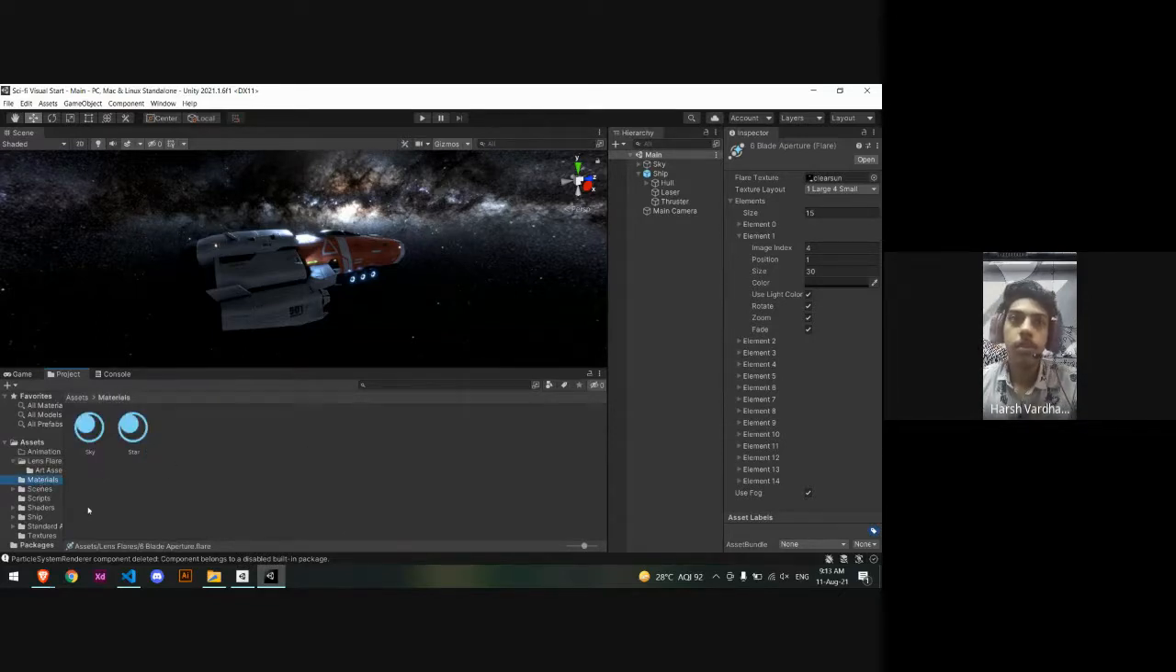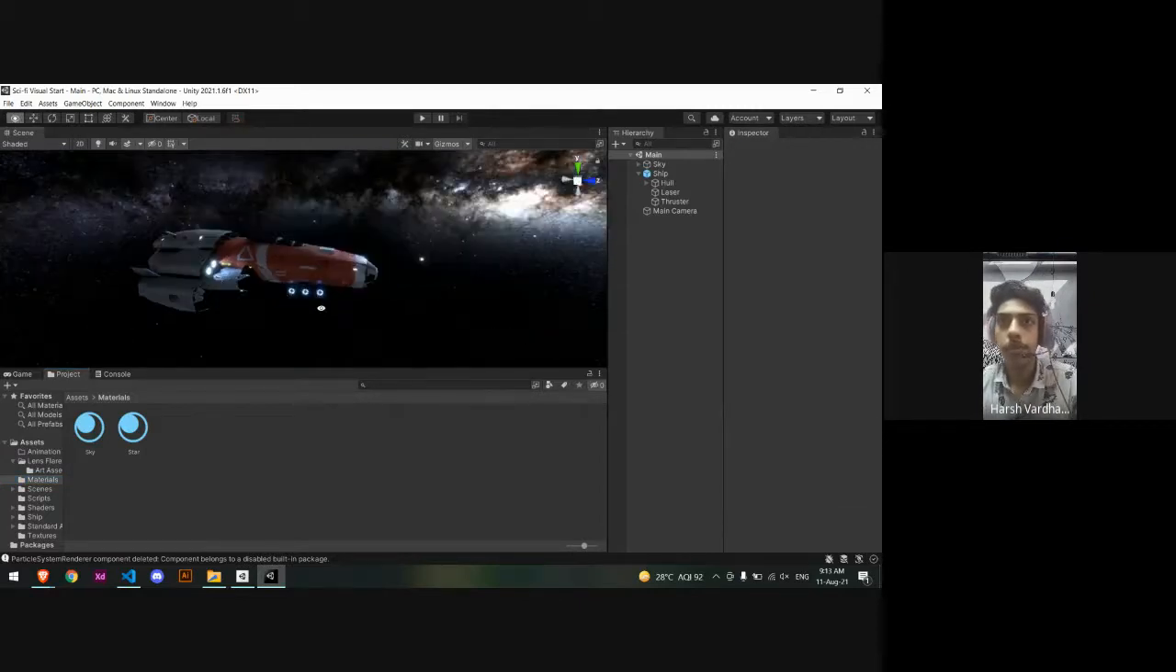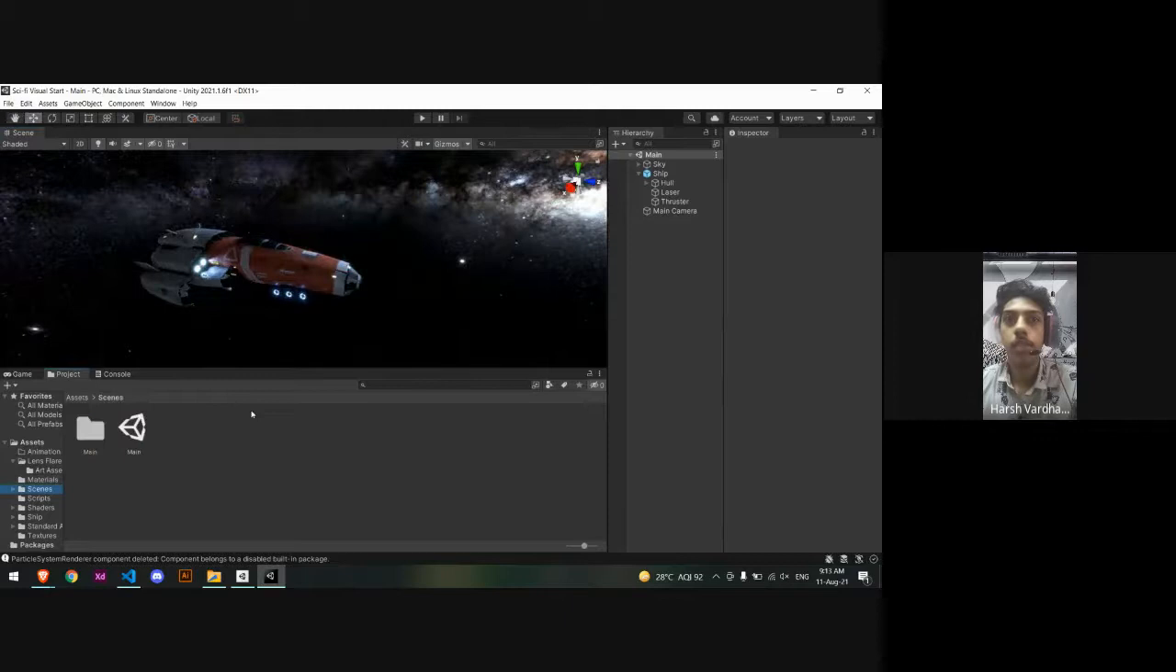Then if we come to the material, in material we will be creating our own material pretty soon. And then comes the scene. Right now we have just one scene which is called main. You can create multiple scenes, and then you can add transitions from one scene to another. I think in the upcoming sessions you will be able to explore more about working with different scenes. Right now, we will just work with one single scene, which is this scene.